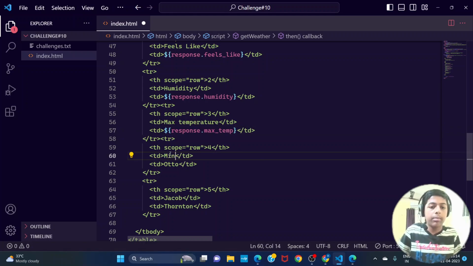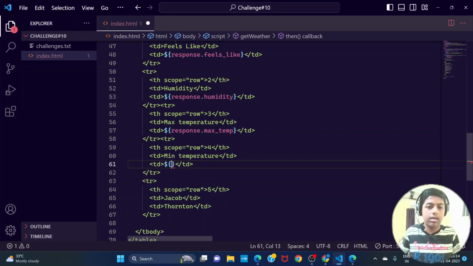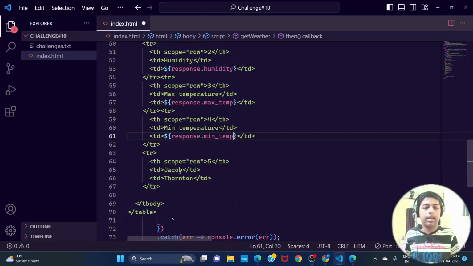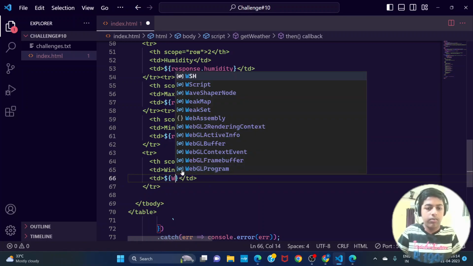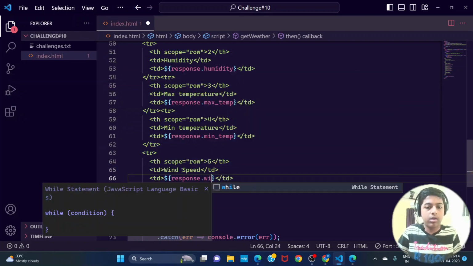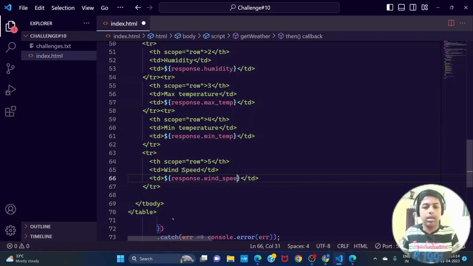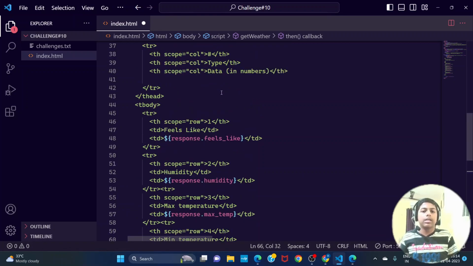After that let's give the minimum temperature, so min temperature, and in that let's give something like response dot min underscore temp, and that's it. And at the last, let's give wind speed, right? So let's give wind speed, and let's give here response dot wind underscore speed. Okay, so that's it. That's done.